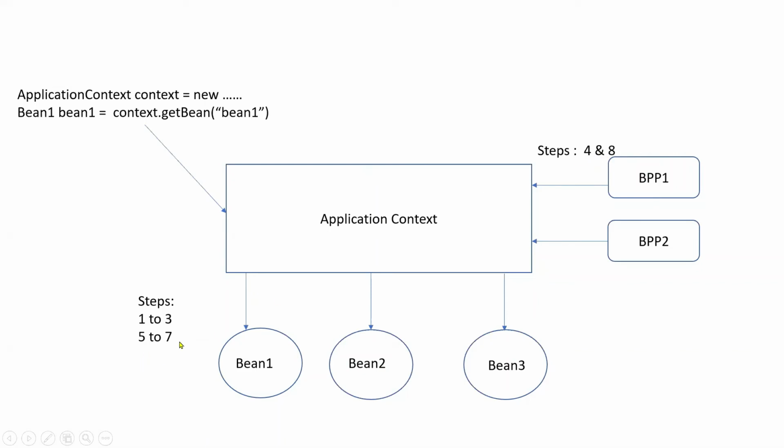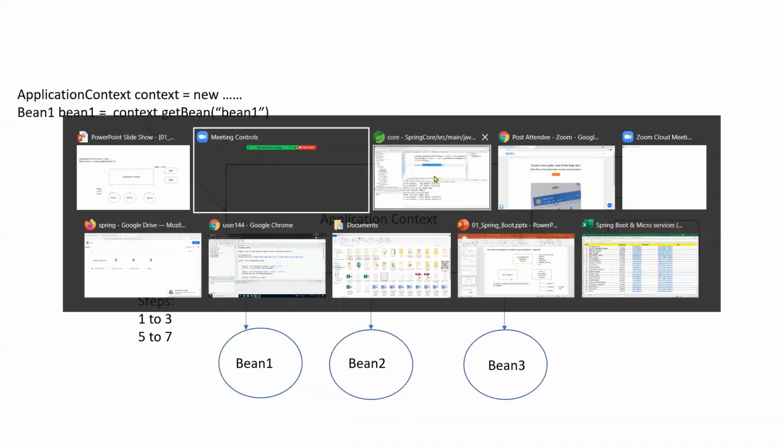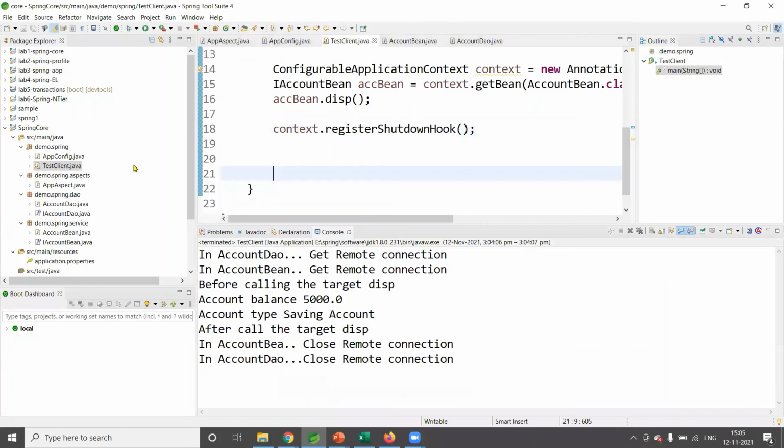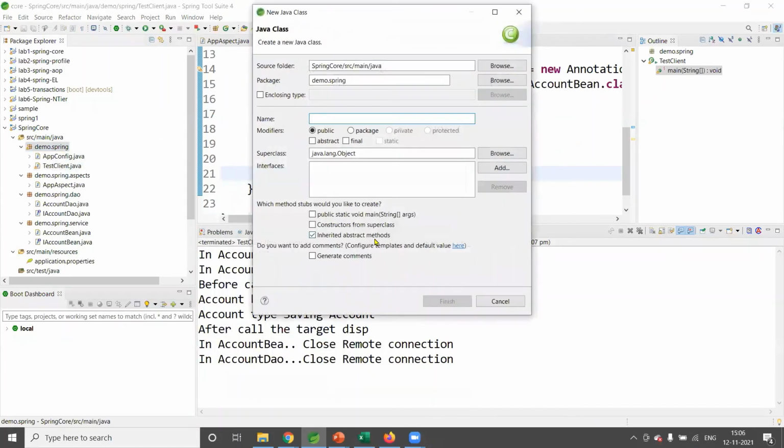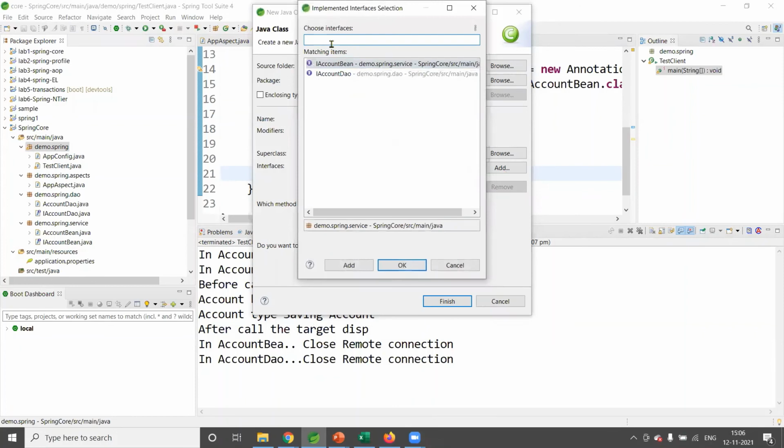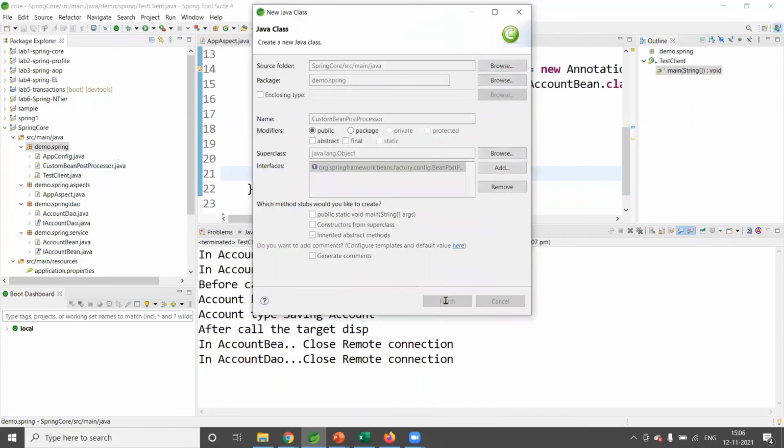After step 4, once again, we'll come back here. Then finally, the 8th step, where the bean will be written, right? So if I go back to the code, let us write one bean post processor for global initialization purpose. Under demo.spring, I'll create a new class, CustomBeanPostProcessor, and add the BeanPostProcessor interface here, then say finish.